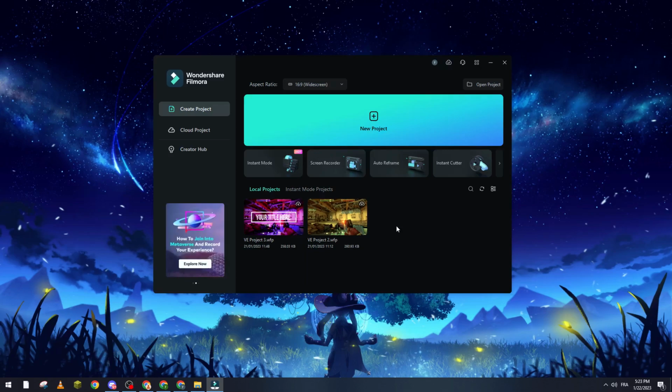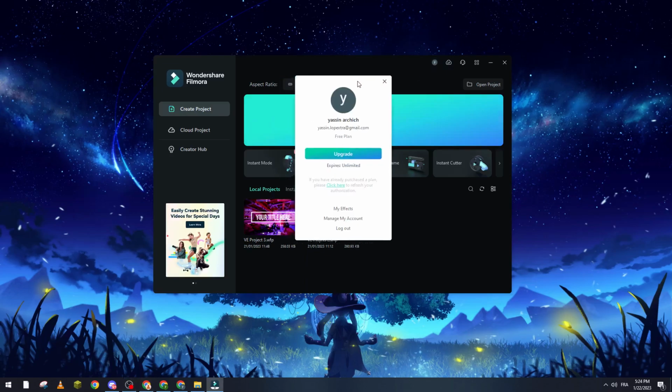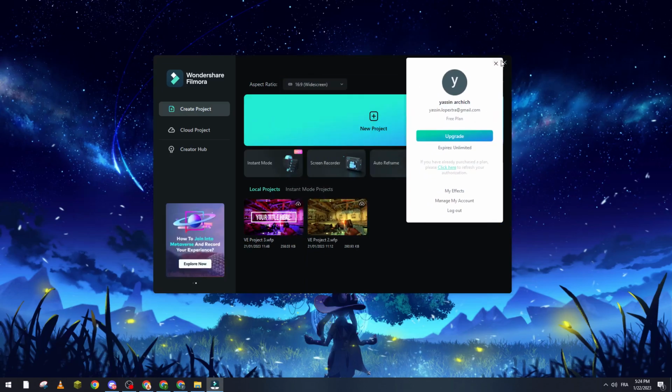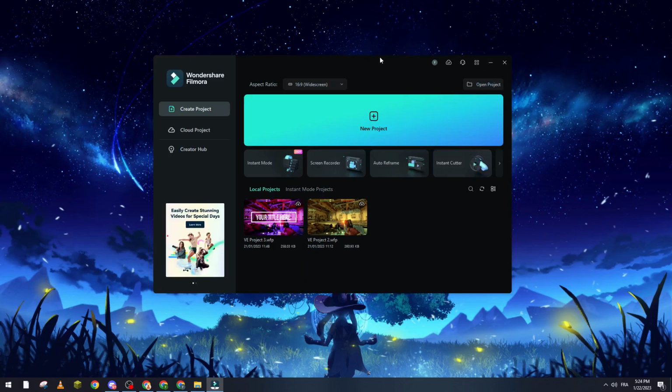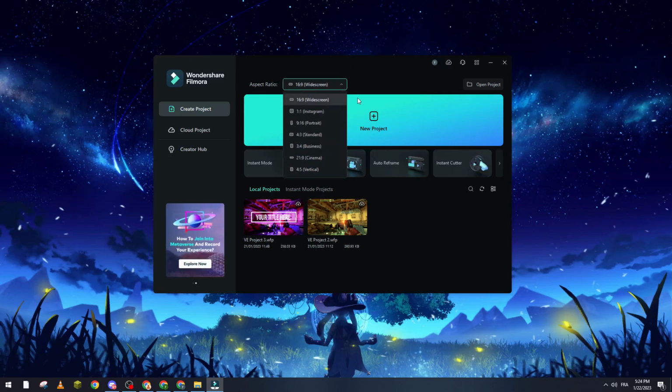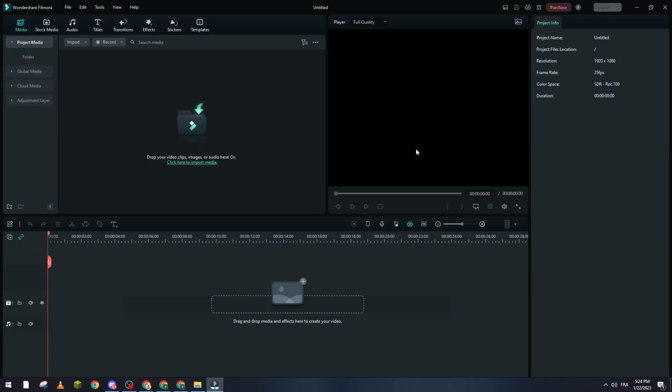So first, what I need you to do guys is to go ahead and open Filmora. Make sure that you are on your account and your free plan is activated. If not, just go ahead and sign into your account using Gmail or Facebook or Twitter account. Now, after that, you go here to the aspect ratio and choose the best ratio that is compatible with your project. For me guys, I will use the widescreen. If you have any other ratio that will be compatible with it, just use it. So now let's create a new project.